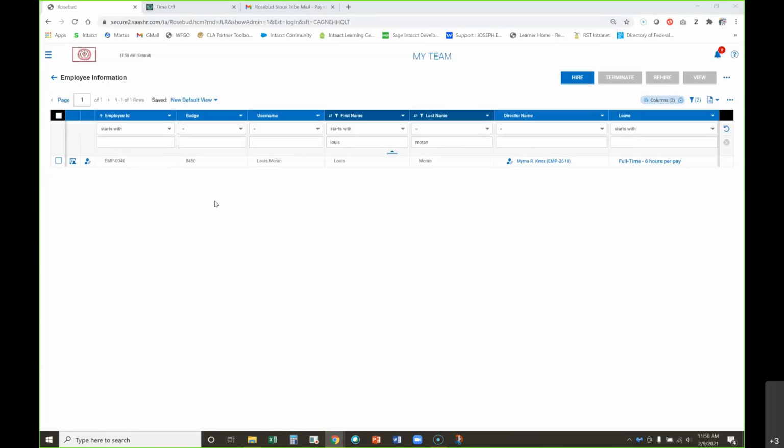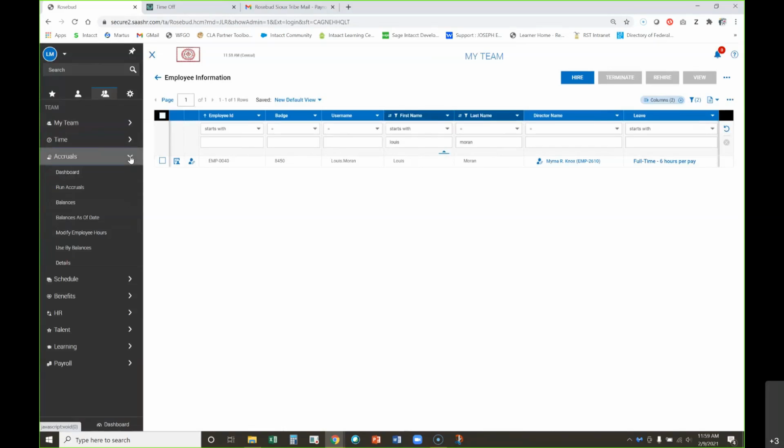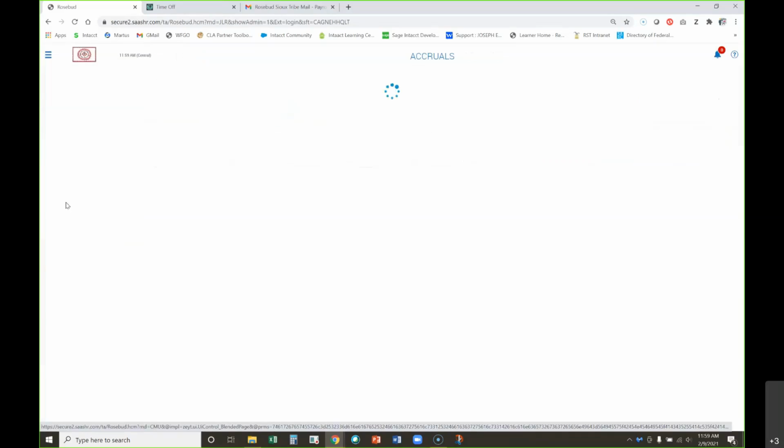Okay, so we'll move on from employee information. We're going to look at accrual balances. In the team area, of course, you'll have my team, you have time, accruals, and depending on your access, probably schedule. I don't know about benefits or HR and some of the others below, and then payroll. So you'll have accruals and you'll have balances. So I'm gonna go ahead and click on that.